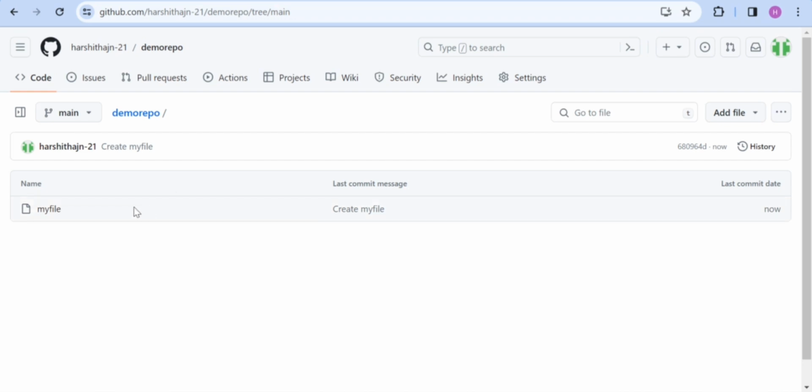So you can see I have only one file here in my remote repository, that is my file. This is the base project created in my remote repository. Now I don't have this demo repository on my local machine. I want to get one copy of that repository into my local machine or local repository.